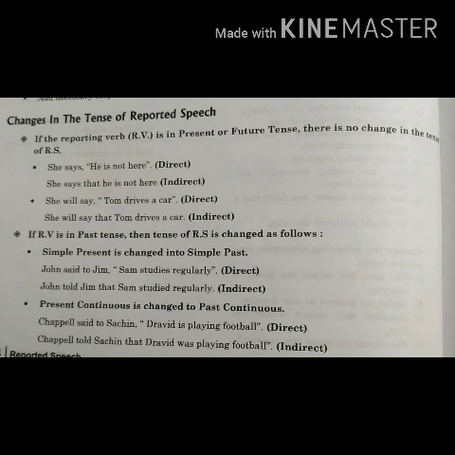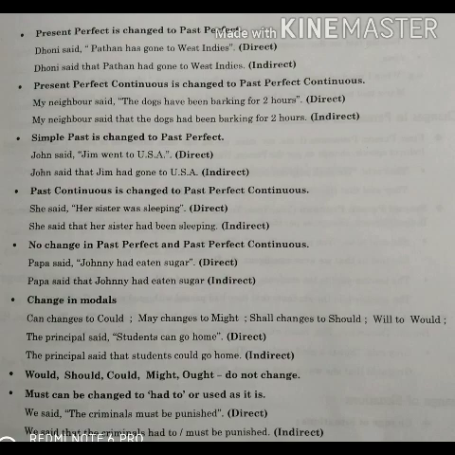And simple past is changed to past perfect, and past continuous tense is changed to past perfect continuous tense. Her sister was sleeping is given here. Her sister had been sleeping was the indirect speech.